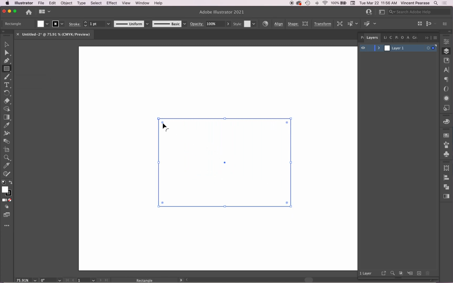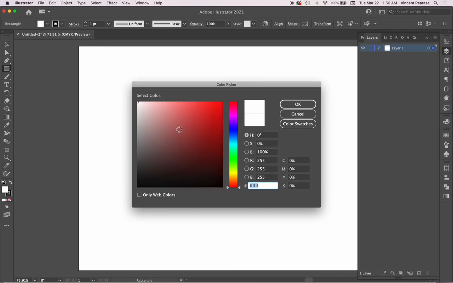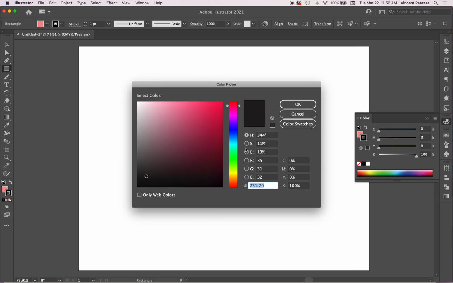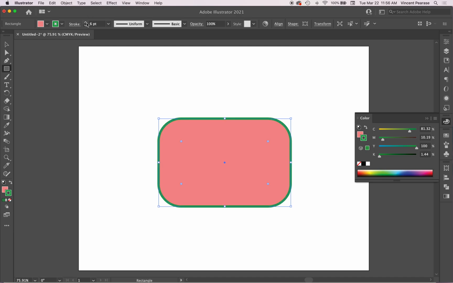I'm just going to round the corners by grabbing this little circle here, rounding him off. Okay, so right now this is a kind of a rounded rectangle with a white fill. We could change that color, make him red. I could change the color of the stroke if I want, change the thickness of the stroke. Okay, these are all things that are up to you.